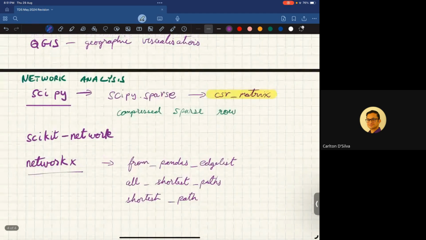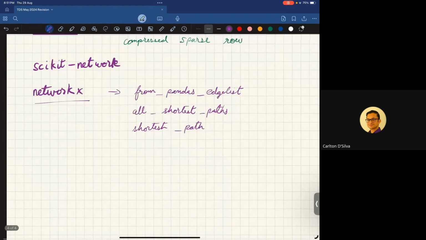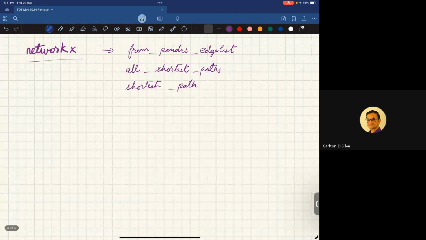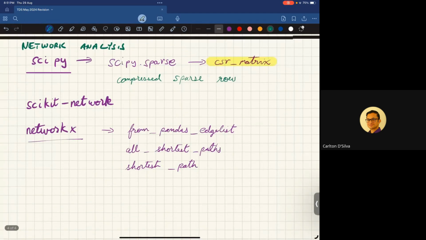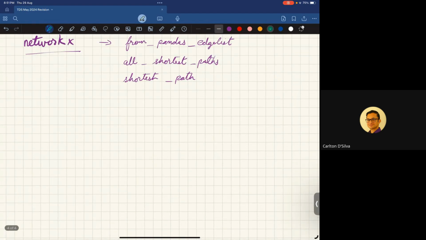So these were for network analysis, these 3. So they may ask you a question, which libraries are used for network analysis? You just have to mug that up. Mugging is my least favorite activity because I don't really think it's learning, but that's where we are.